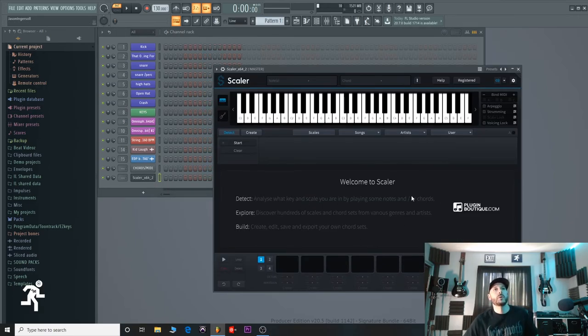So we got Scalar 2 open right here. What's cool about this plugin is there's a bunch of videos on it right now too. Everybody's made a video about it, so I'm not really jumping on the bandwagon. I'm just documenting my journey of using it for the first time as Scalar 2.